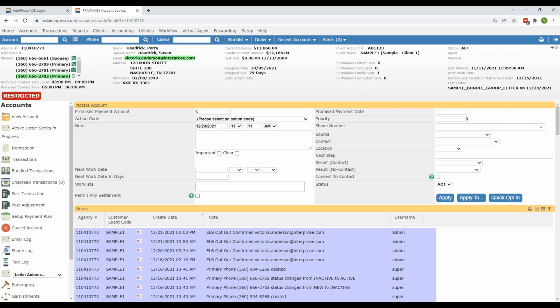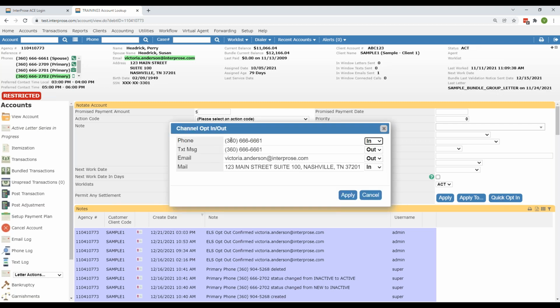Another great addition to enhance that quickness is this quick opt-in button here that's in the notate account section. When you select this button, you're going to have all of the phone numbers and email addresses, stuff like that, and you can select an opt-in or opt-out for each of these phone numbers.